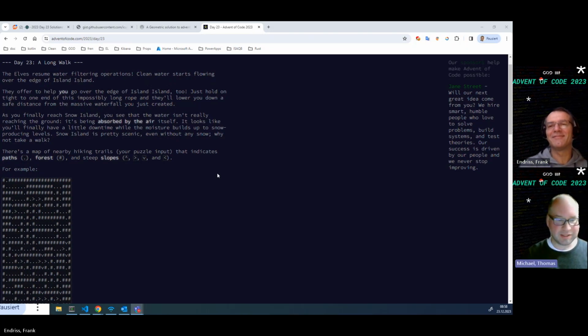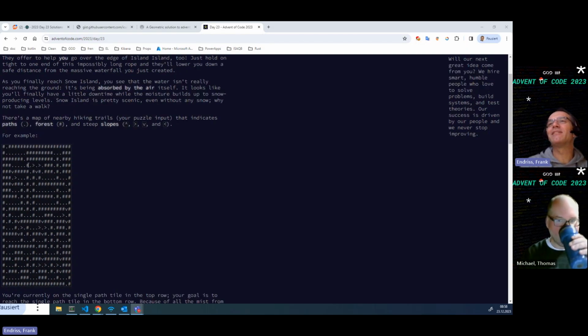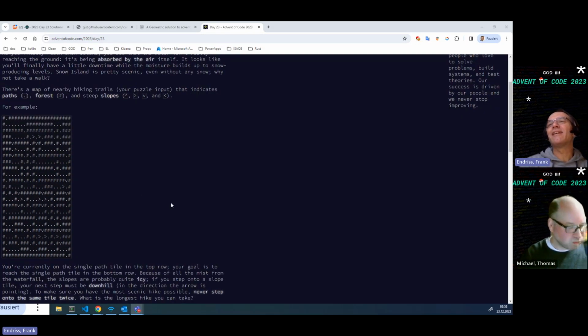Frank, can you explain the puzzle for today? It looks like a maze. What is it? Yeah, a long walk, it's called. So we are presented with a maze, and this time we do not have to find the shortest path, but instead the longest path. The start position is in the upper left corner. There's one tile missing with a dot, and in the lower right corner there's the end of the path. And now we want to find the longest possible path through this maze.